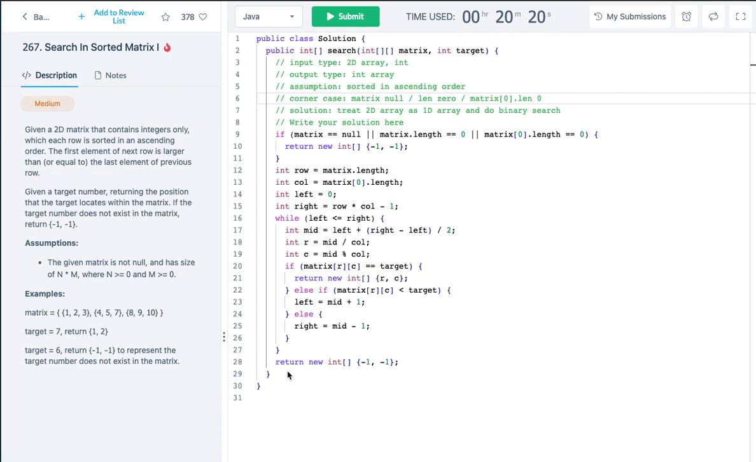Okay, so the time complexity of this function is log n because we reduce the search range by half in each iteration. And the space complexity is O(1) because in each iteration we don't create a new object or a new variable.